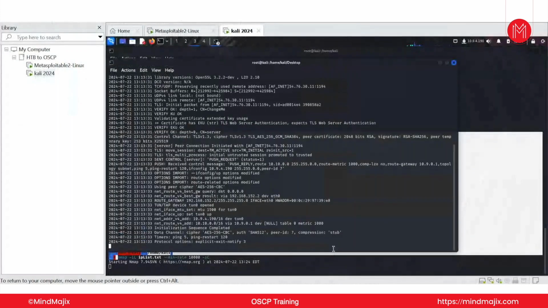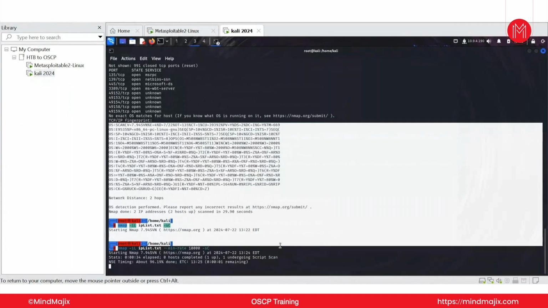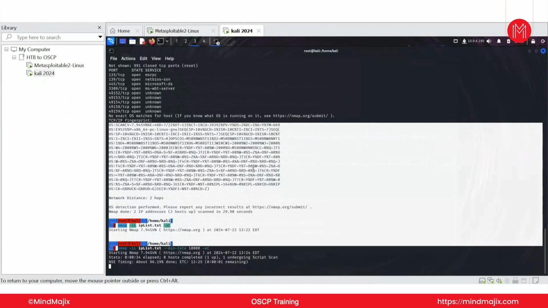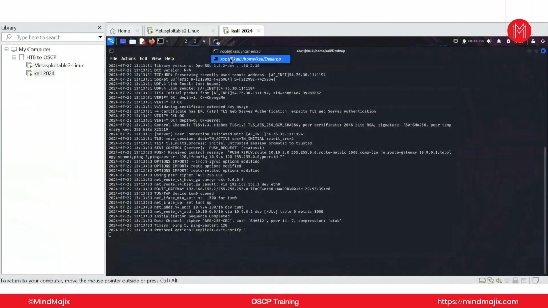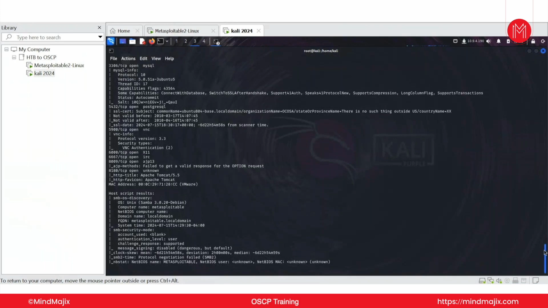Now hit the enter key and check out how much percentage it has been done. Almost 6%. And just check out the information about your operating system. It's done for your Metasploitable.